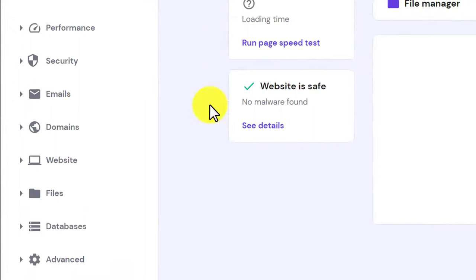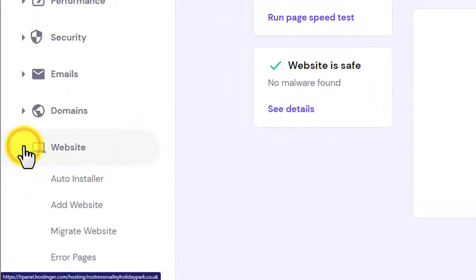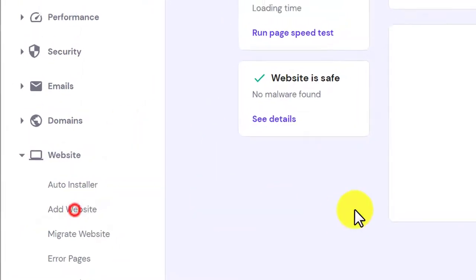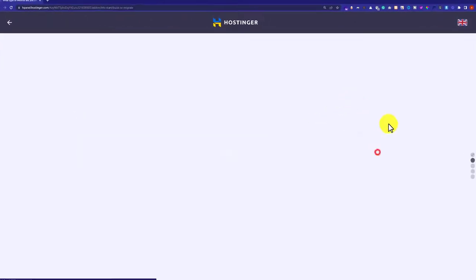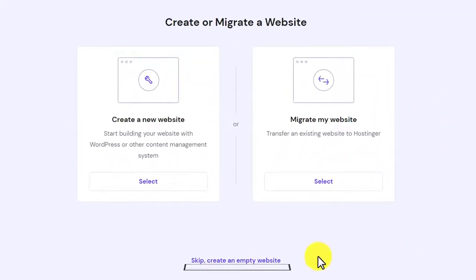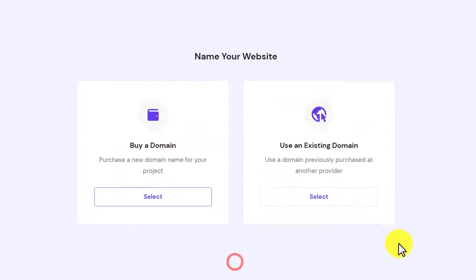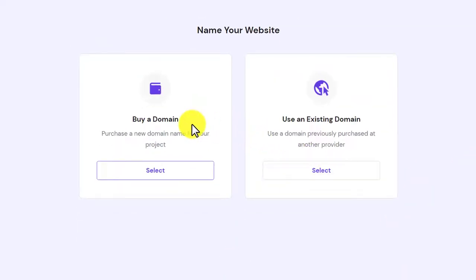Now from the left menu we are going to click on website, and after that we are going to click on add website. And now from here we are going to select other. After that we are going to select skip, create an empty website. Now if you want to buy a new domain name, then you can select this one, or if you have an existing domain, then you can select this one. As I have the existing domain, I am going to select the second one.